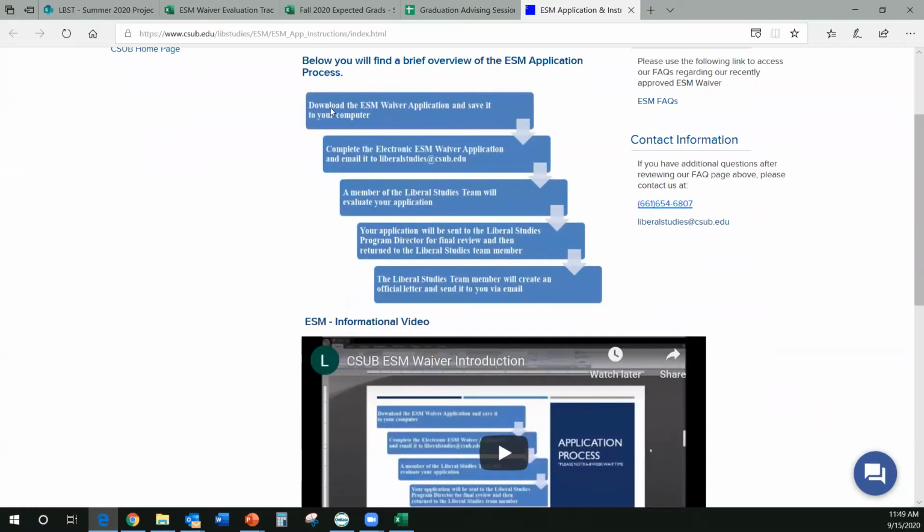So we want you to download the application and save it to your computer. That's the most critical step. And I know it sounds like duh, but it's one that tricks a lot of people. I am going to go through that more specifically in a minute, but I just want to go through our main process to begin with.